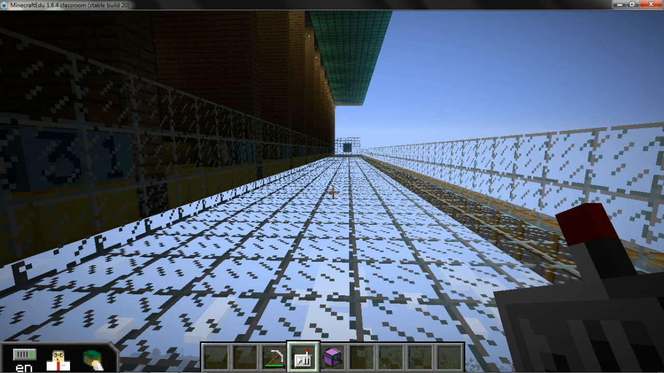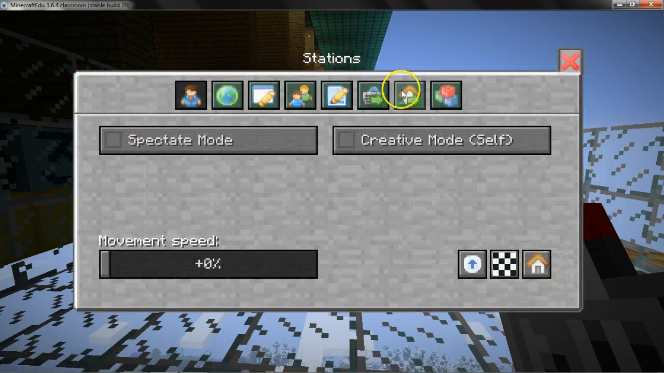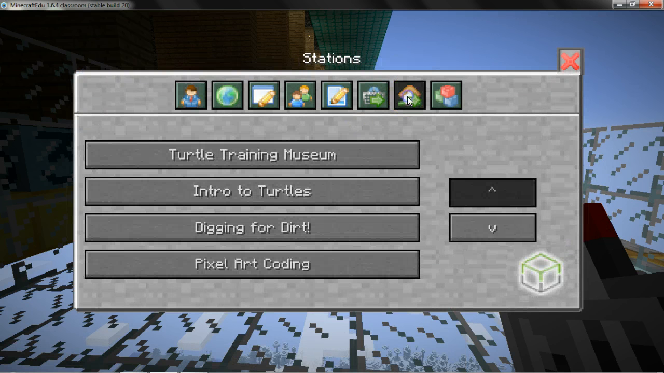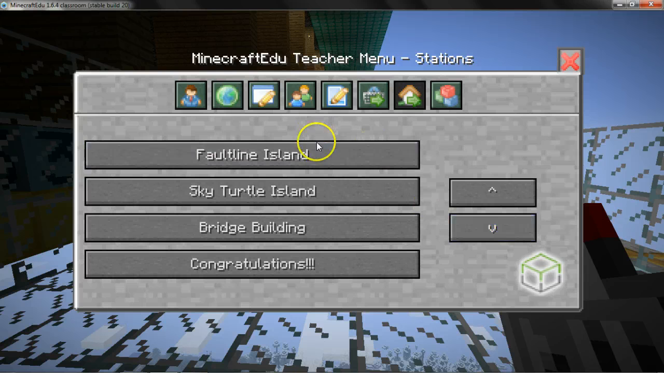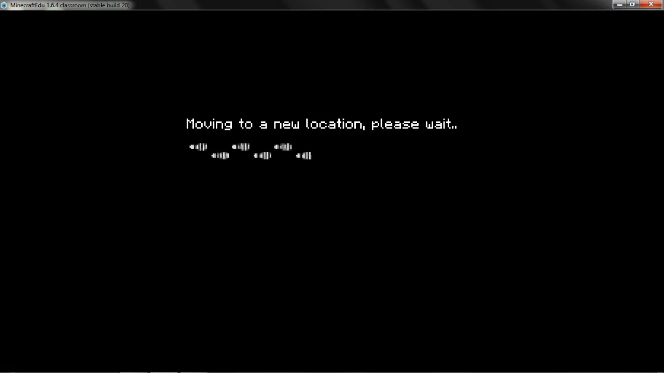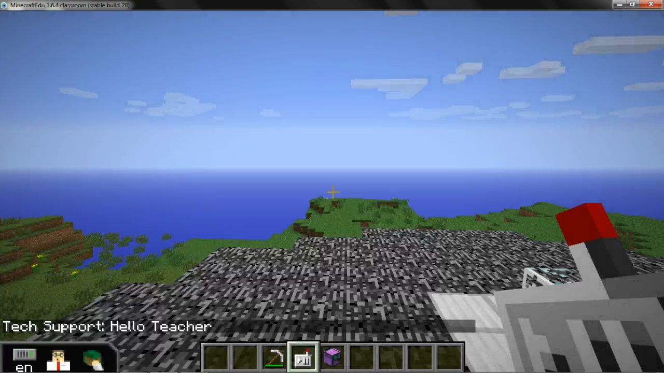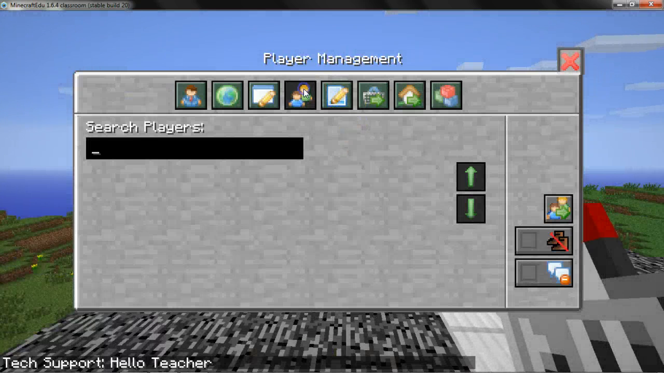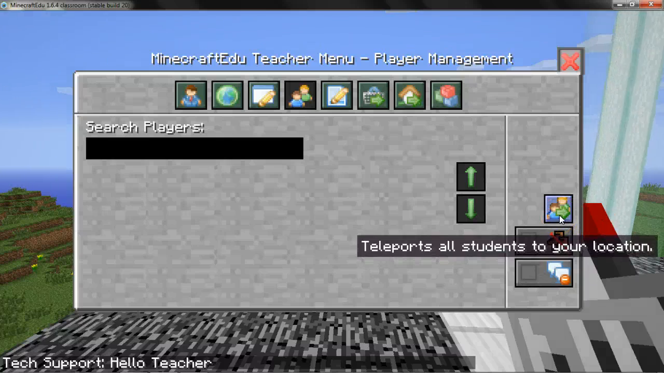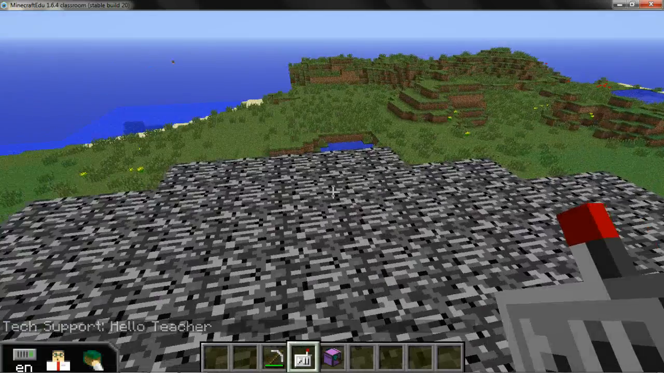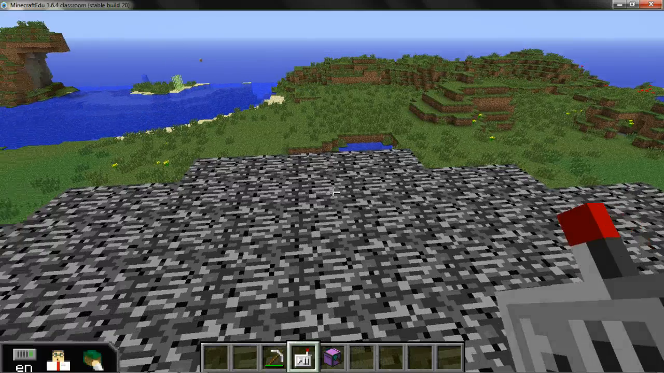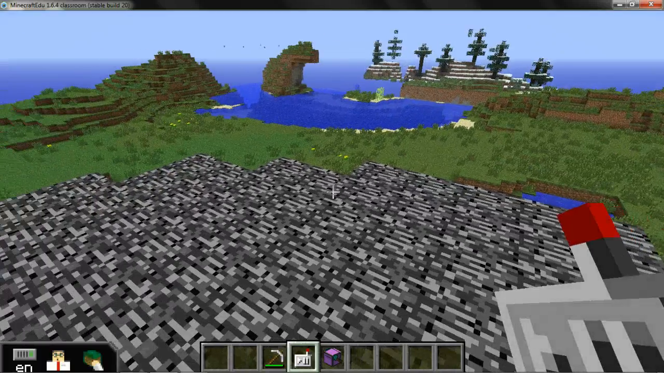So the easiest way to get all your students there, because they may be spread out, is to use the Teachers menu, press P or M, whichever one your system set up for. Find Fault Line Island, transport yourself to Fault Line Island. Once you arrive there, use the Teachers menu again, the Player Management tab, and then select Teleport all students to your location.